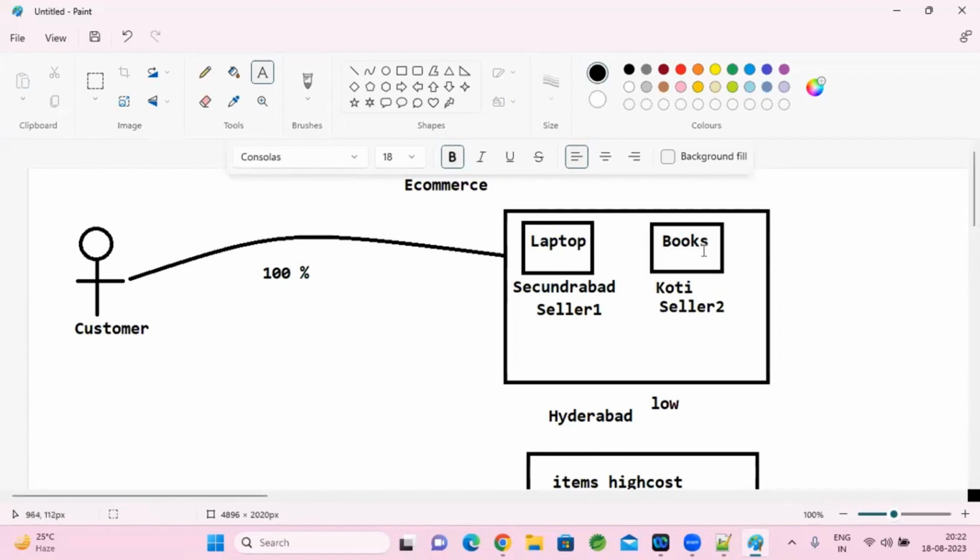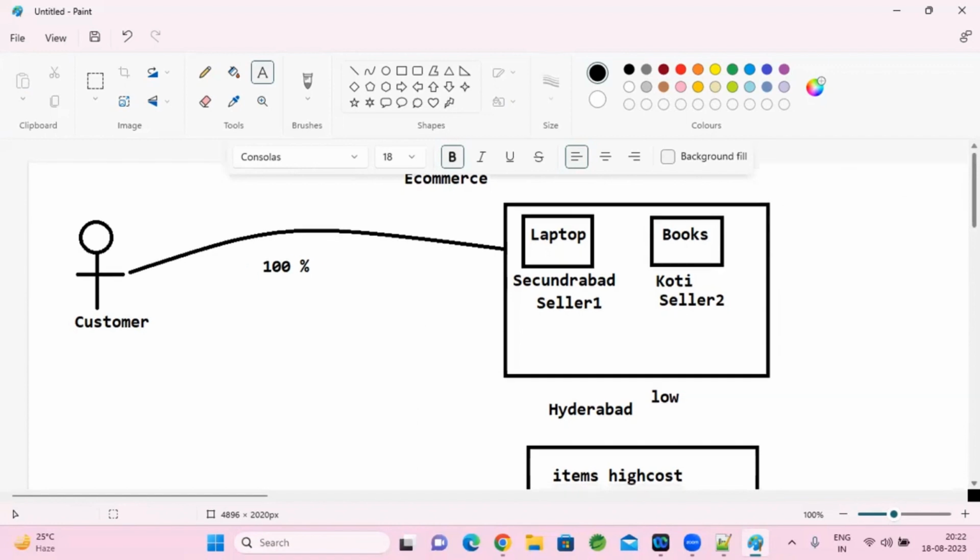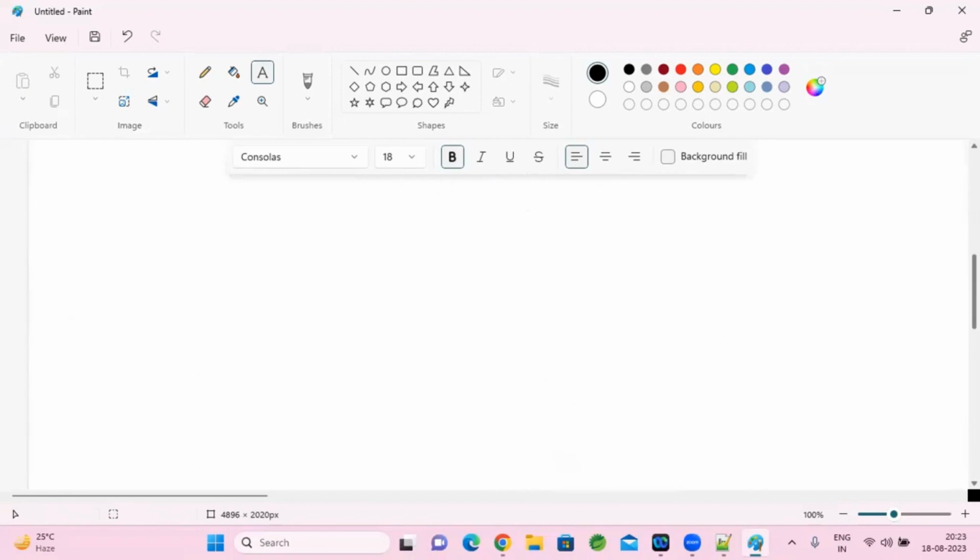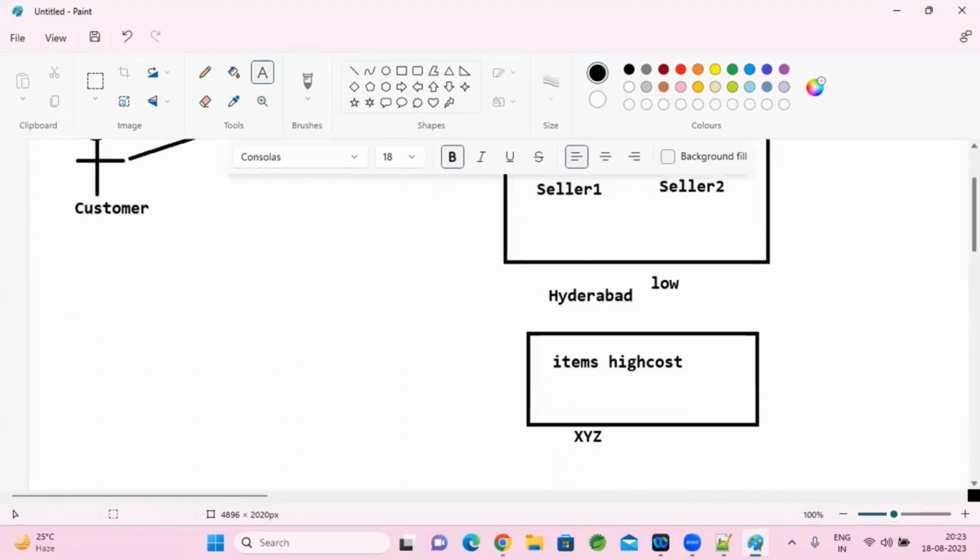So all such items, all such sellers are available in that e-commerce application. So that is a single shop. We can go and search for our required items, and they will give better offers, and we can get it at our home. We need not spend time. We just have to visit the application and search for what we need, then we can get it.